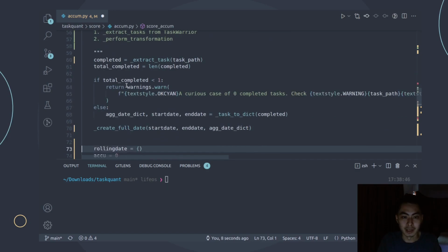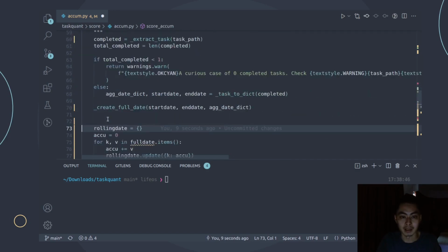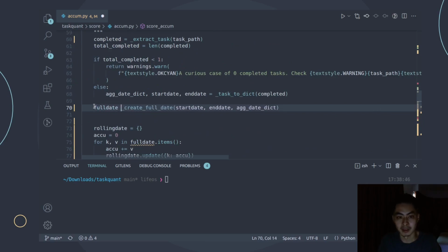So with create full date done, we need to make sure we return the full date, and now we can take full date and assign that back to full date. So this is the return value, assign that back to full date. Sounds simple enough? We're going to do the same thing for rolling date.